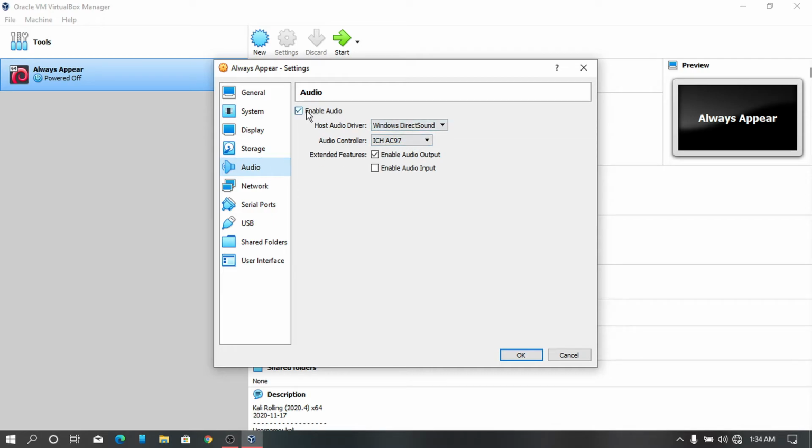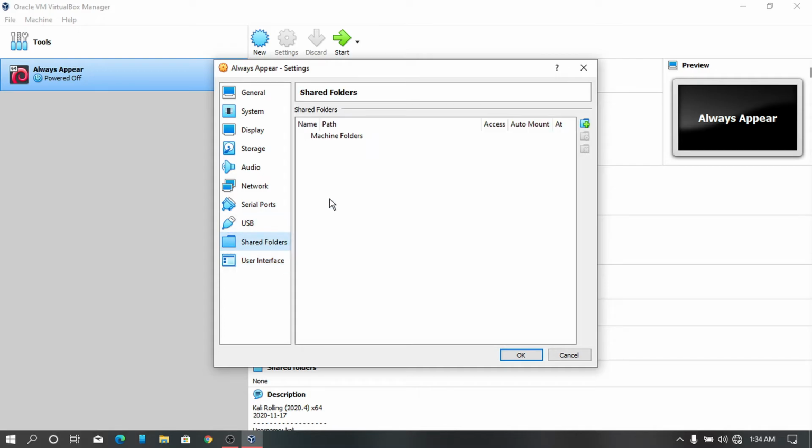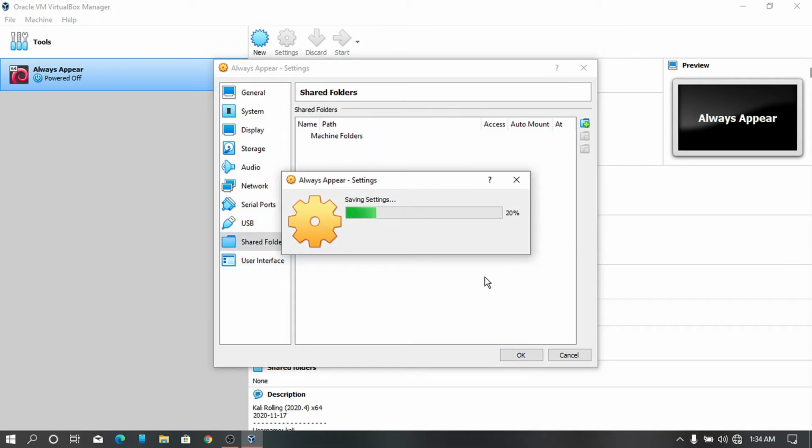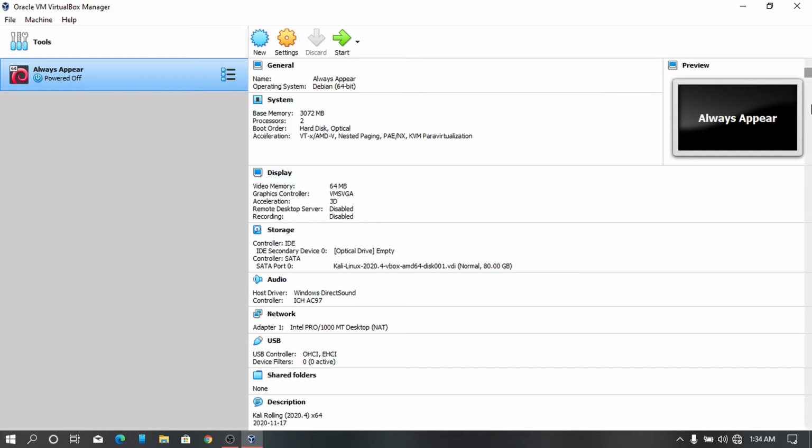Then the next one is to enable the sound. Just leave the others by default. Then click on OK. So this is saving settings. So all the settings are already changed. The total space you have on your Kali virtual machine is 80 gigabytes, which is the allocated space. Now click on this start button to start the Kali Linux virtual machine.